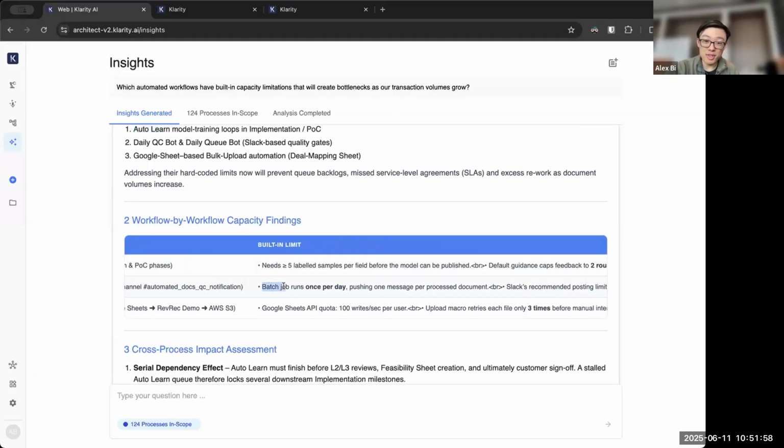This batch job runs once per day. This Google Sheets API quota. So we did not tell it about API quotas, or at least I did not, but it seems to know, based on probably Google Sheets documentation, that there's a limit of 100 writes per second per user. Seems pretty high, but again, the question we're asking here is, at some point this will break.